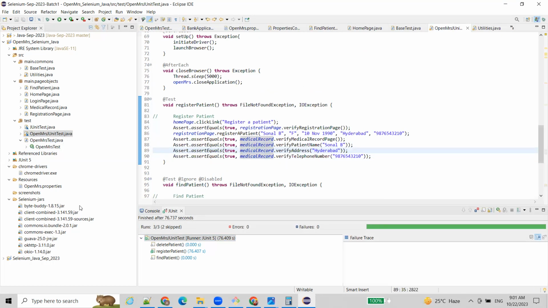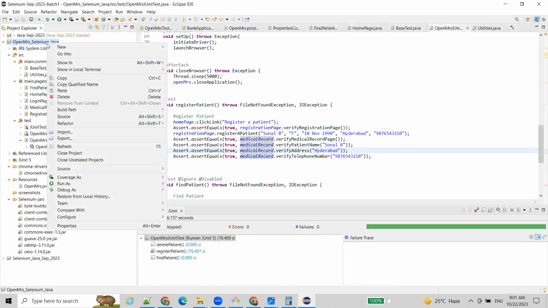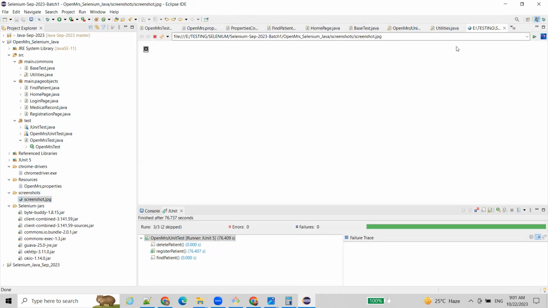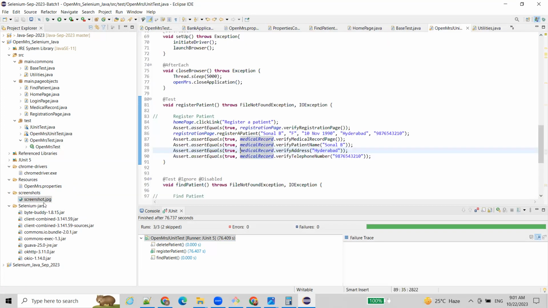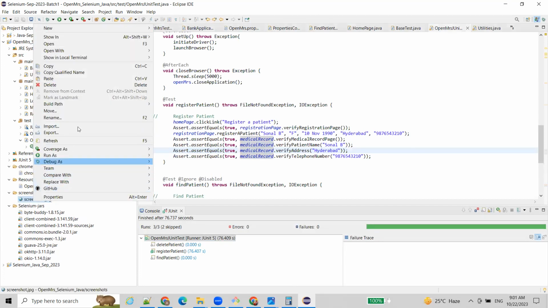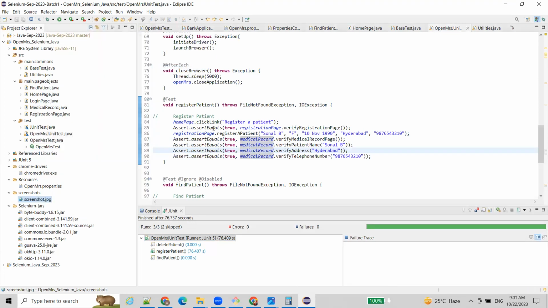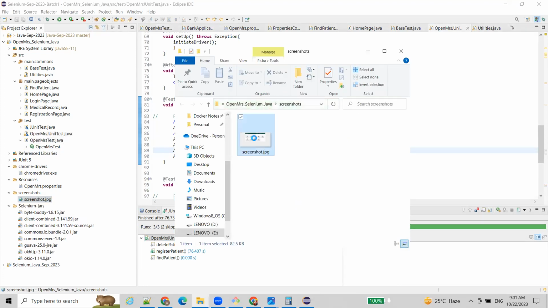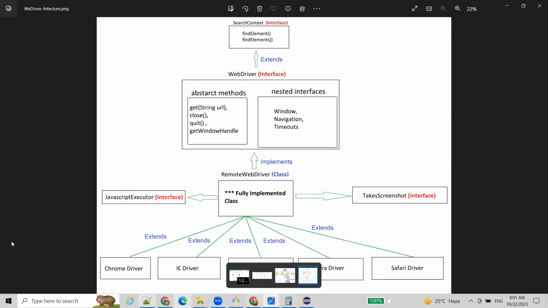Okay, and also we have captured screenshot. So let me refresh this project. Screenshot should be generated in the screenshot folder. See, let me open from the file system. Show in System Explorer. This is the screenshot. If you open it, you can see the screenshot also.